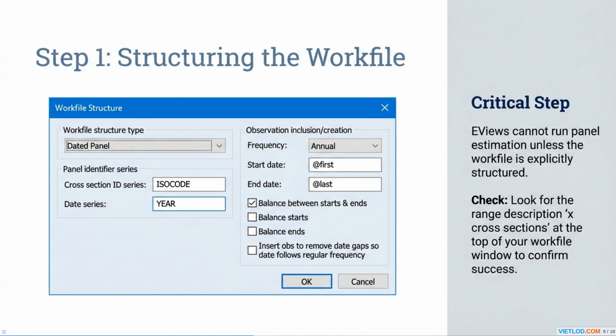The first and most critical step in EViews is to properly structure your workfile for panel data analysis. EViews needs to know which variable identifies the cross-section and which identifies the time period. You do this in the Workfile Structure dialog. You must select Dated Panel as the structure type. Next, you specify the cross-section ID series, which is the variable containing the unique identifier for each entity, like ISO code for countries. Then, you specify the date series, which is the variable indicating the time period, such as year. Failing to do this correctly will prevent you from running any panel estimation commands.